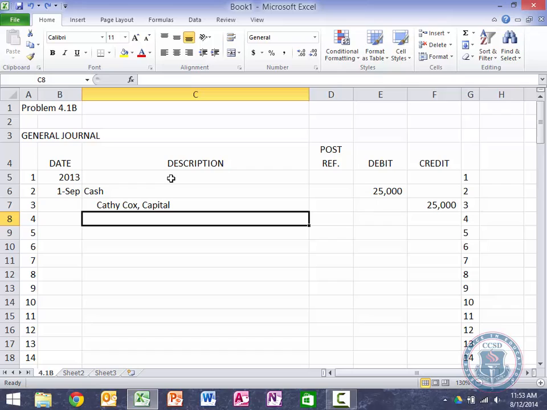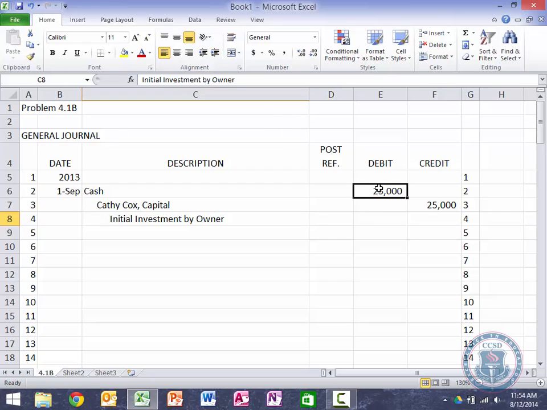Owners. Like initial investment by owner? Initial investment by owner. It's good. I like it. Now, once again, we need to indent this, so I'm going to go 1, 2, 3, 4. Okay, the debit. I put 25,000 here. Then I made this one equal that 25,000. Okay. That same number.